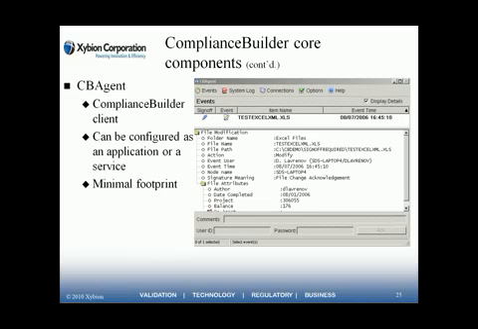Second slide in reference to the ComplianceBuilder architecture and components is displaying the ComplianceBuilder agent. This is a widely used component of ComplianceBuilder. This component, which is a very small footprint from the implementation perspective, is actually responsible for collecting all the information. As you can see on this slide, this screenshot is showing that the test XML file was modified, and ComplianceBuilder captured this information, including some file attributes.